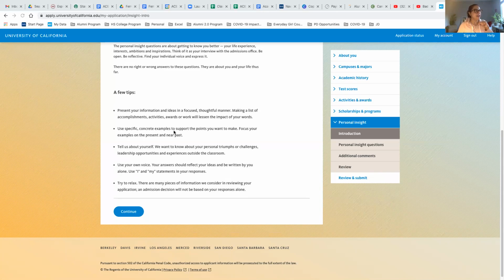Use specific, concrete examples to support the points you want to make. Focus your examples on the present and your past. Tell us about yourself. We want to know about you, your leadership opportunities, and your qualities outside the classroom. Please use your own voice. Your answers should reflect your ideas and be written by you alone.